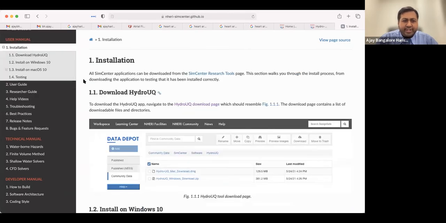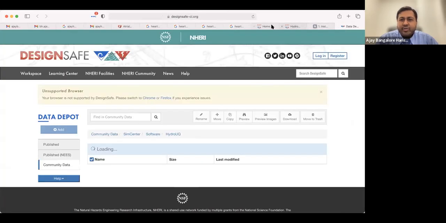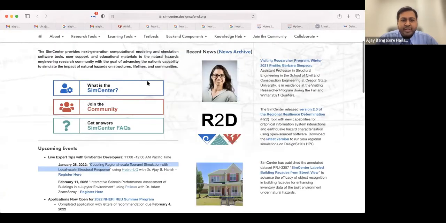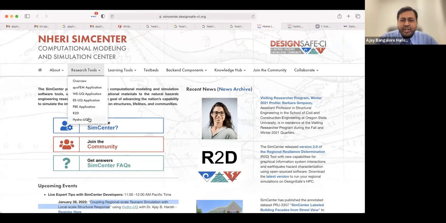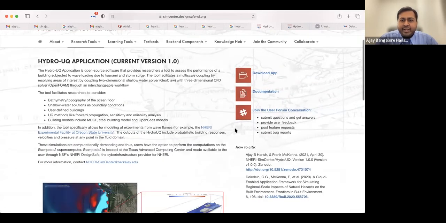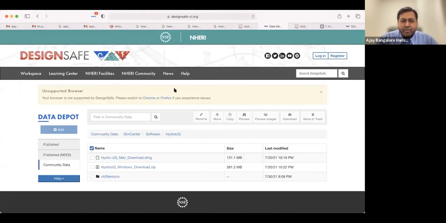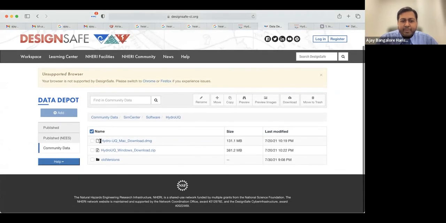There's also an installation manual, and the installation is very simple. If you go to the SimCenter website, research tools, HydroUQ, you can see on the left side there's a download app. If you press that, you go into the DesignSafe page from where you can download all the modules. There's a DMG file for the Mac.